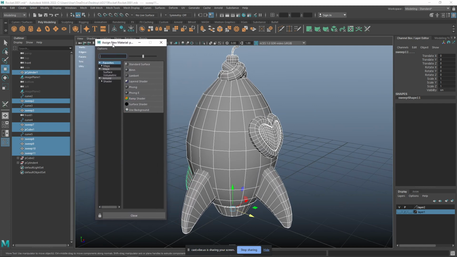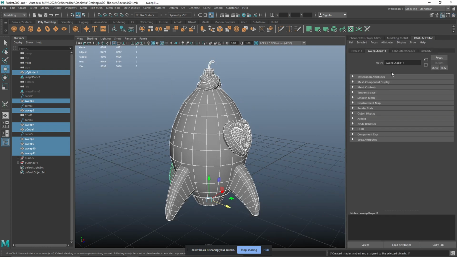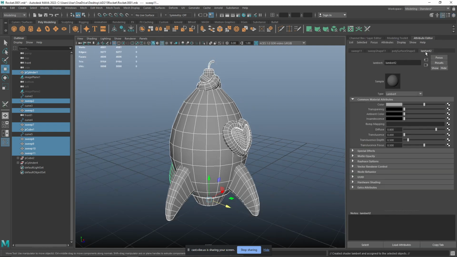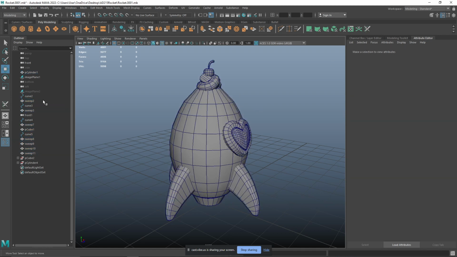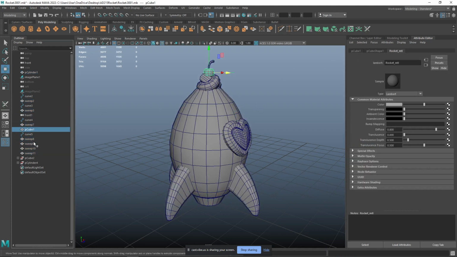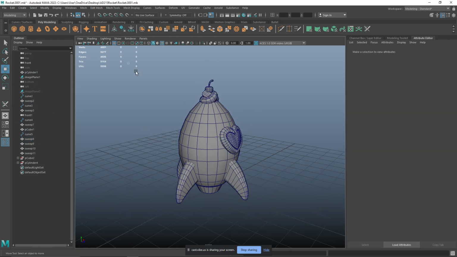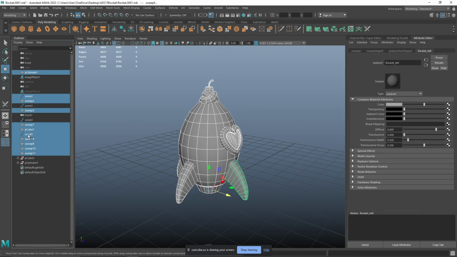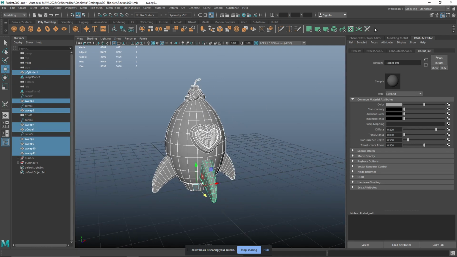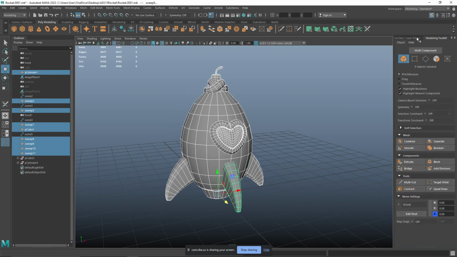In the assign new material panel, you can just press Lambert, and you can change its name over here at the attribute editor. It should pop up immediately when you assign a new material. I'm going to change this to rocket underscore MTL. Very important naming convention right here. I also have to organize the names of the rest of these pieces. But in fact, I'm actually going to combine these. I'm going to deselect all my curves. And I'm going to combine my rocket, going over to my modeling toolkit, combine.